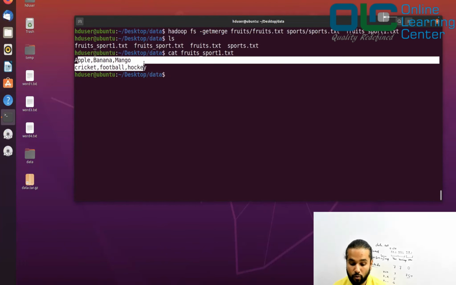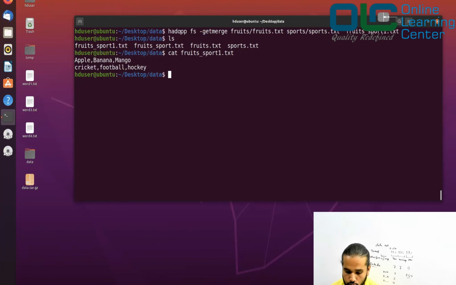So what is getmerge doing? It is basically combining the output of two files, concatenating them, and getting them into our local file system. It was able to copy the content of the files into a local file. So that's what it did.